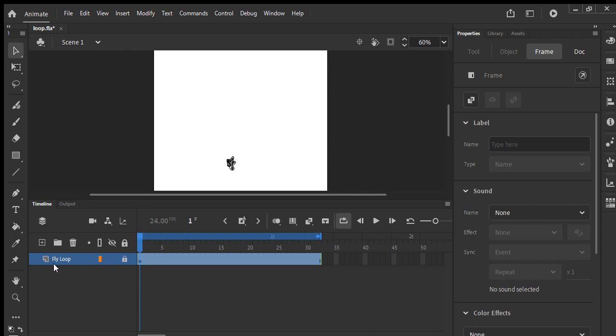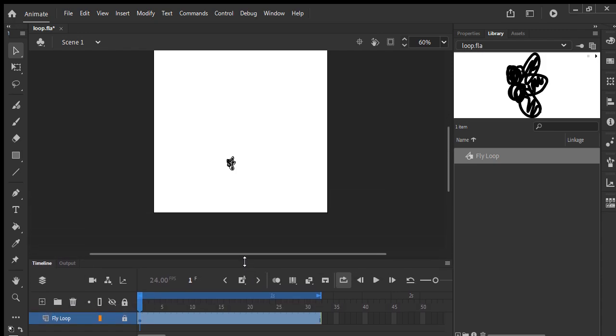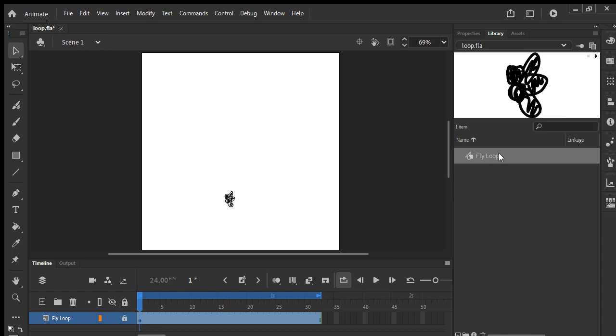And so look, now my entire timeline is replaced by one frame. And if I want to edit it, I can always go back and edit it. So I have over here, oh, it's right here actually, I have a library. And in that library, now I can move this down a little bit. Now, let's zoom in. Now I have this fly loop, and I can just throw it into my scene.